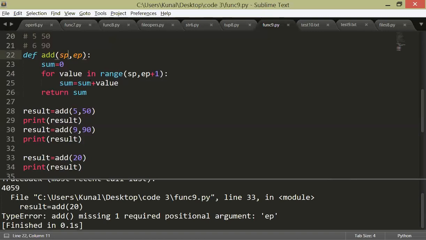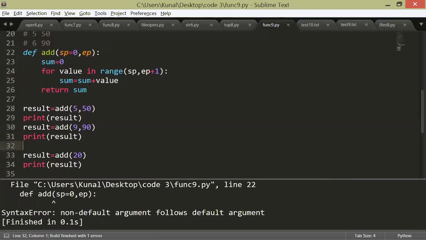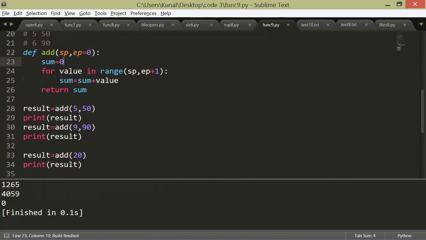Let's run this. But I still think it will take it as, what is that? So if I just specify the one value, then this will work. But logically, this is not correct for me, right?